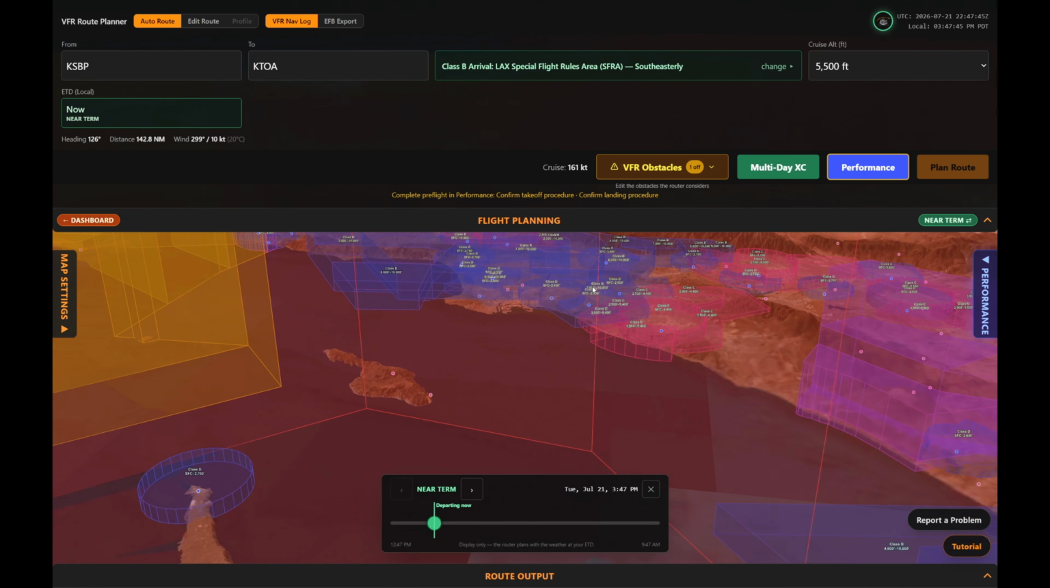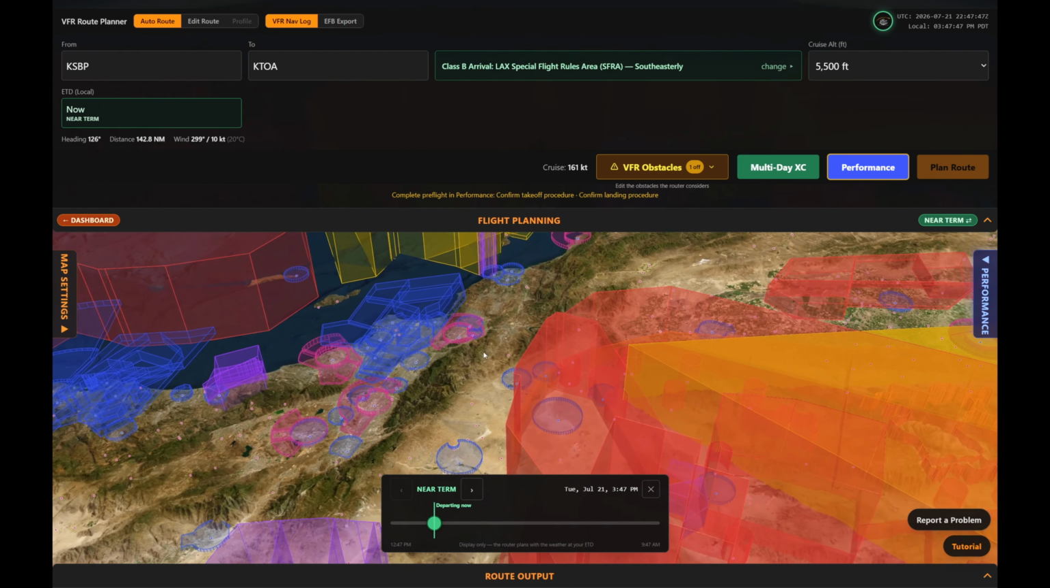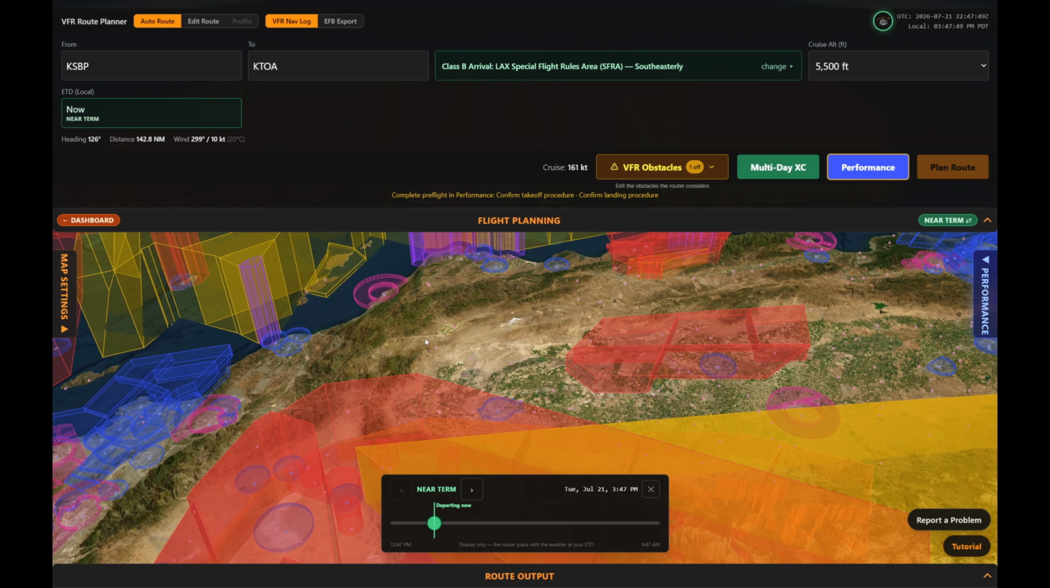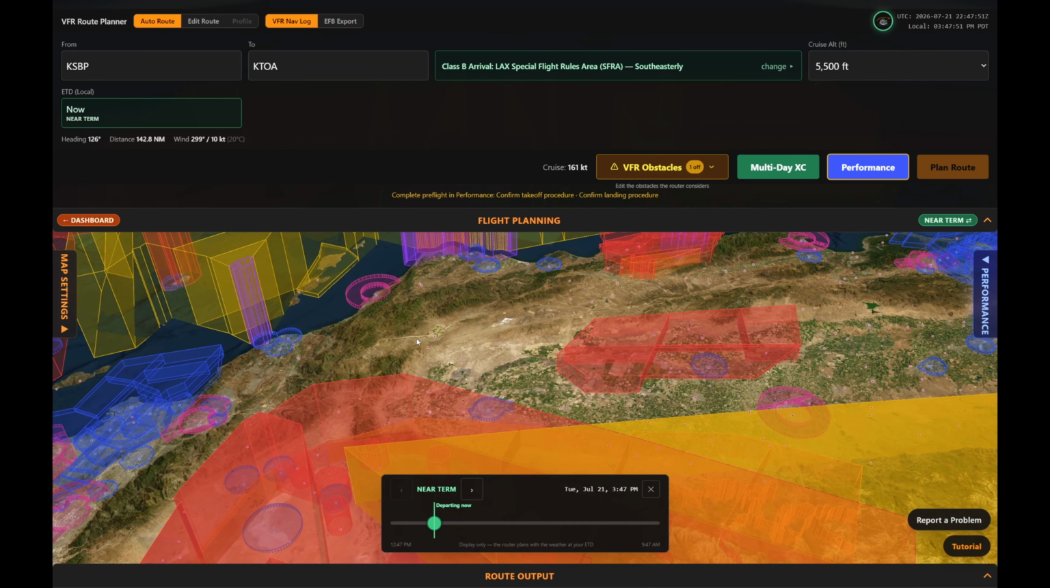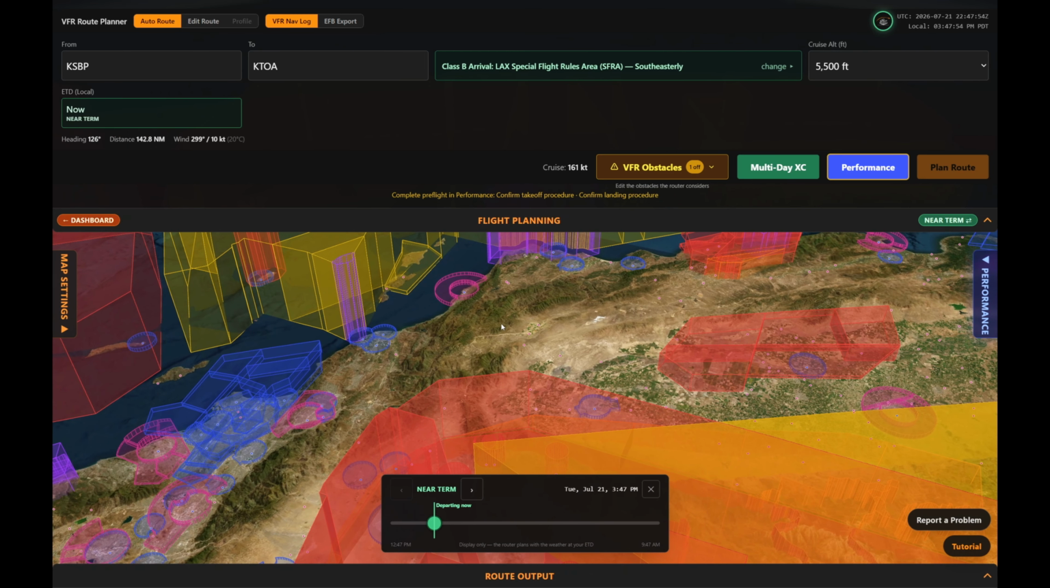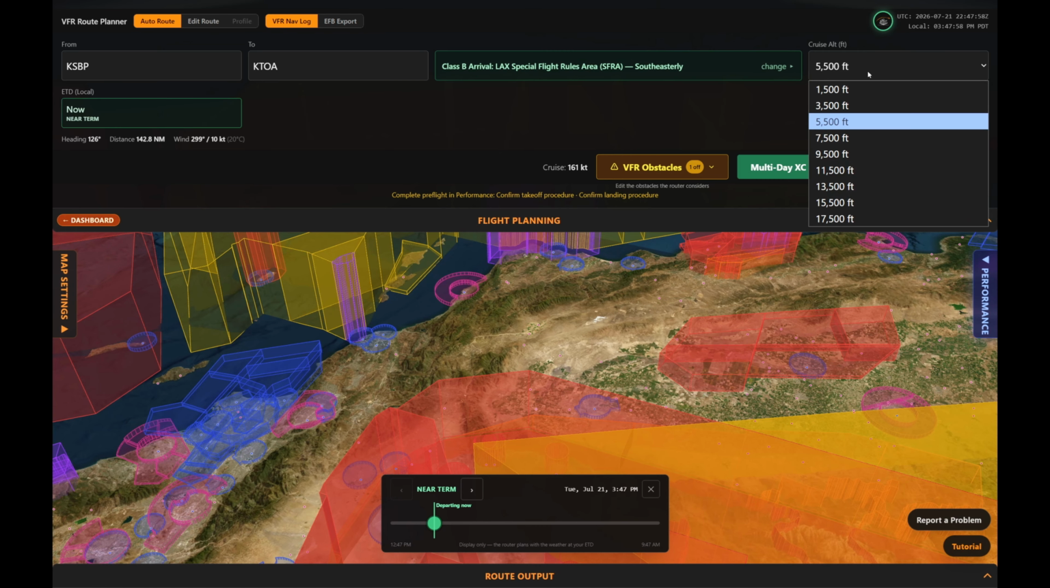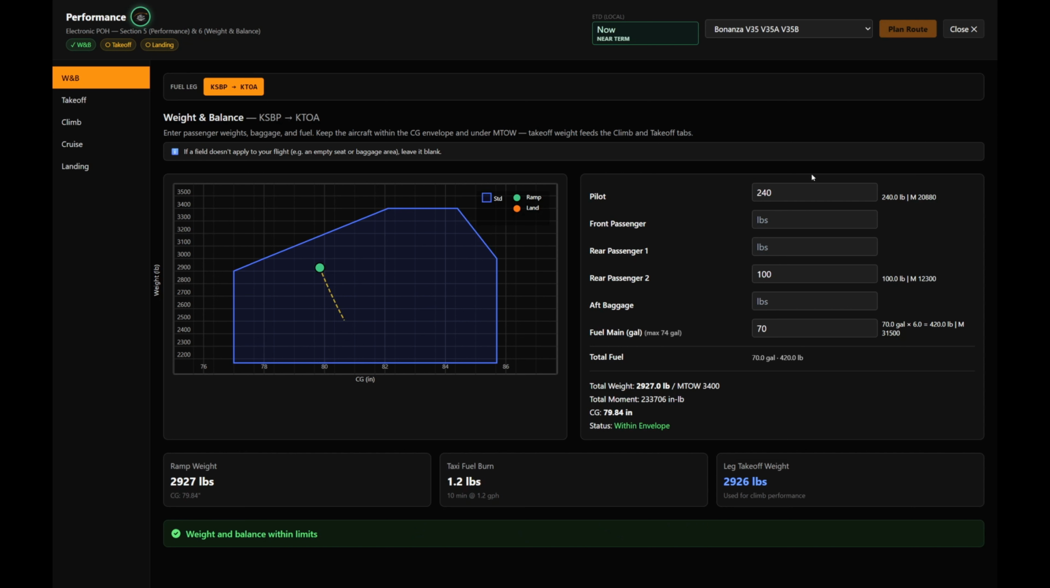From here, we can just zoom out again and get a big picture look at our route and what it's going to look like. And we can see exactly once everything populates. So that's why we're moving that window around a little bit. Then we can set our cruising altitude and then move on to performance.